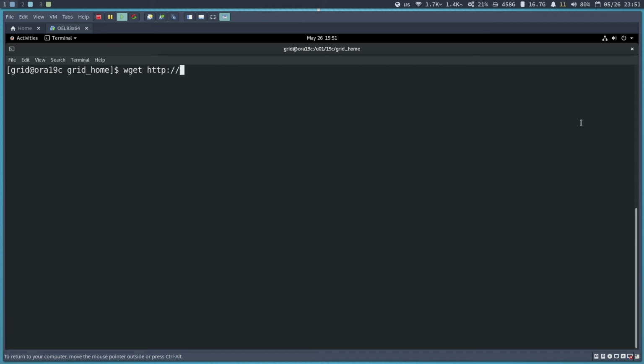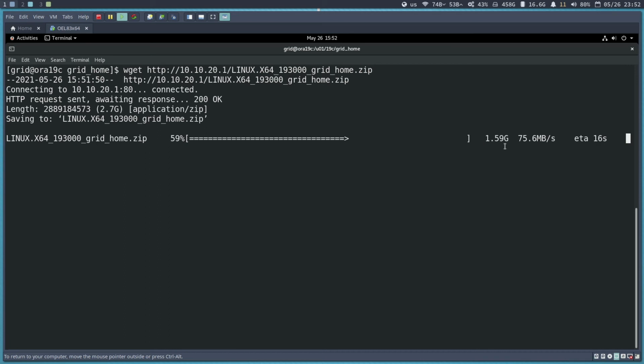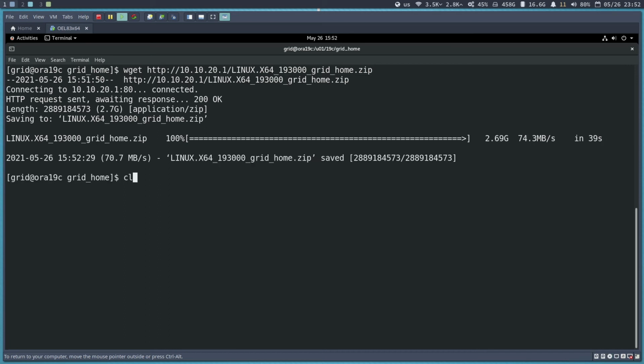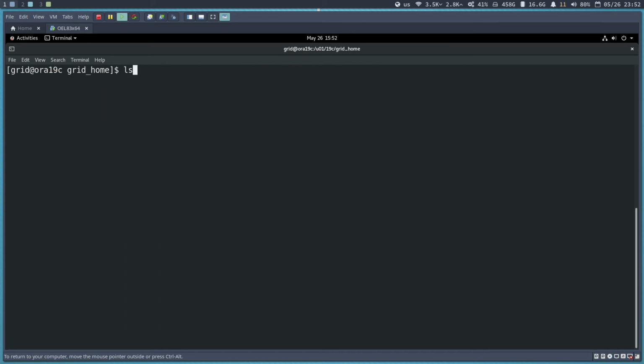Sorry, my numlock is not on, and it will be this one. I will download it here. So now I have this file, so I will unzip it. Unzip. Okay.